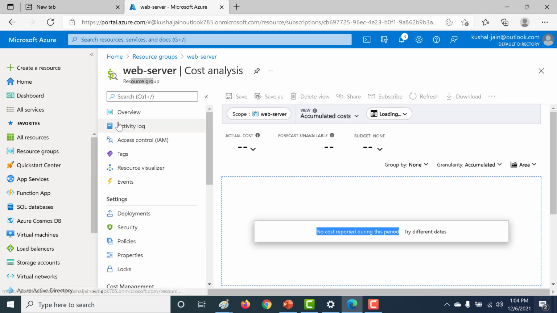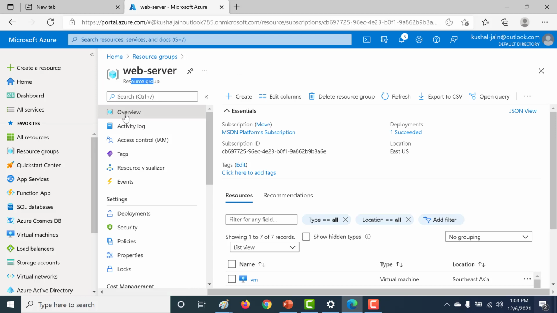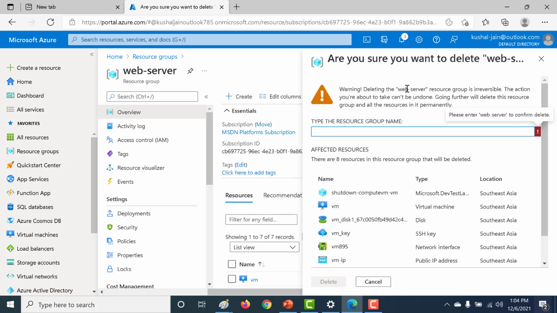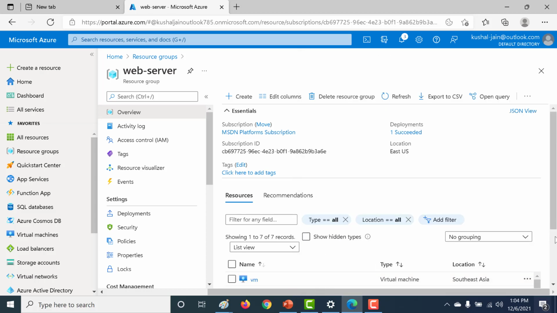Now, apart from all these, I feel the most important functionality is this delete resource group. Instead of having to manually delete all these resources one by one, you can just click on delete resource group. Once I give this web server, it'll automatically delete all the resources that are within this resource group. This is, I feel, one of the best features of a resource group. So the hard task of deleting resources one by one does not happen here. All I need to do is click, give the name for my web server, and click on delete, and all the resources within that particular resource group will be deleted.